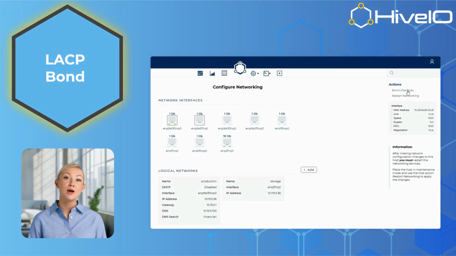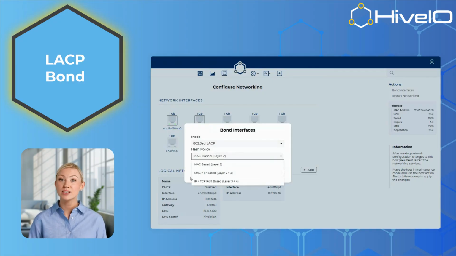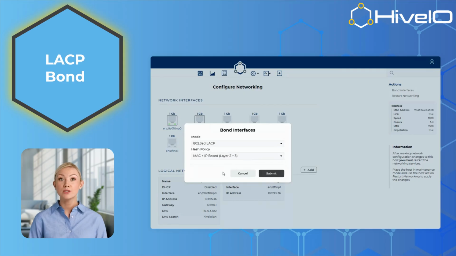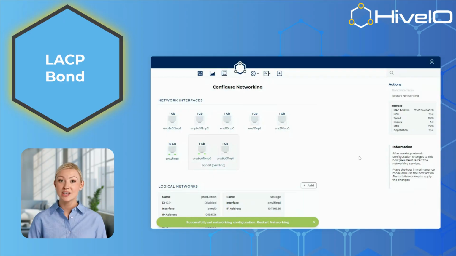For an LACP bond, with both interfaces selected, click Bond Interfaces. Select LACP from the Mode dropdown. From the hash policy, select the best policy per your networking vendor. We'll submit that change. Now, we'll restart networking to commit this change. Refresh the UI if the pending status does not go away after restarting networking is complete.